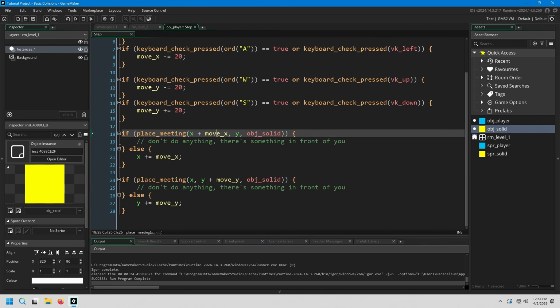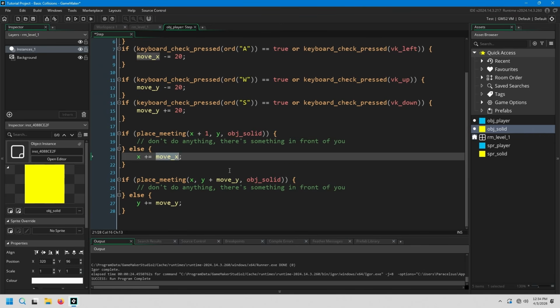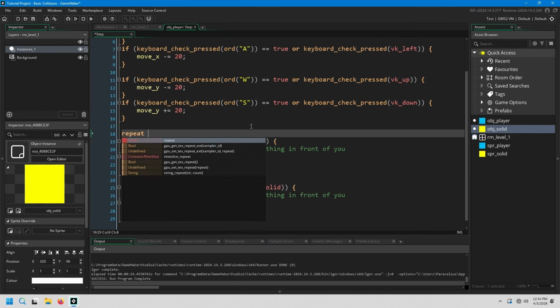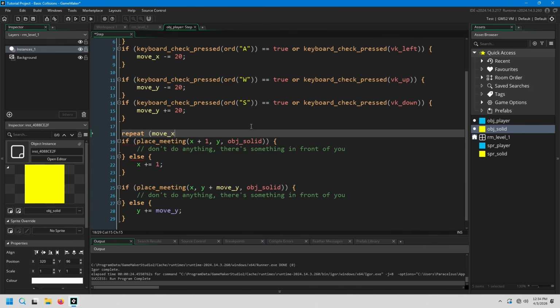So, using any of the loops that we talked about in the last video, instead of doing if place_meeting(x + move_x), I can say if place_meeting(x + 1). Check for collisions. If there is no collision, x += 1. And we can go into a loop and repeat this many times.